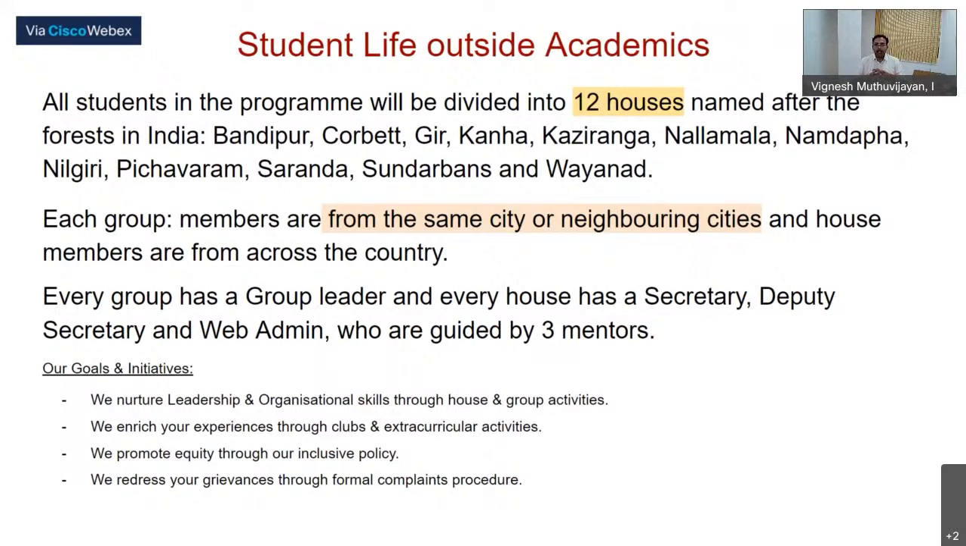houses and groups. So students have conducted inter-house competitions, intra-house competitions, and so on. Many such activities happen, which also provides a very good learning experience for students outside of just academics. The goal of such a structure is to nurture leadership and organizational skills through various activities. This also enriches your experience because it's not just co-curricular activities which happen in this. There are also other clubs and extracurricular activities which happen.